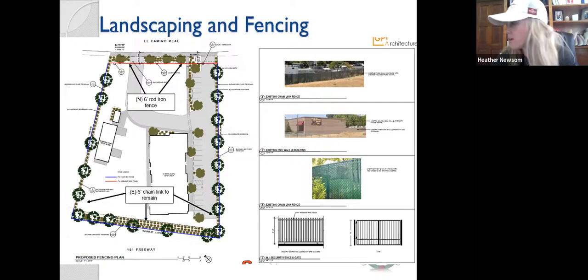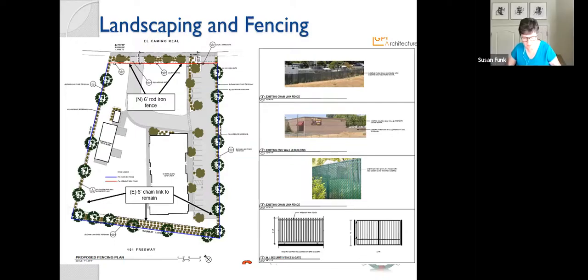Susan, I see your hand. Yes, okay, just a couple of questions. The trees that the staff is proposing, which we can see would go into the lower right corner of what's on the screen now, would probably take out a parking space or two for the applicant. Is that a significant concern to them?